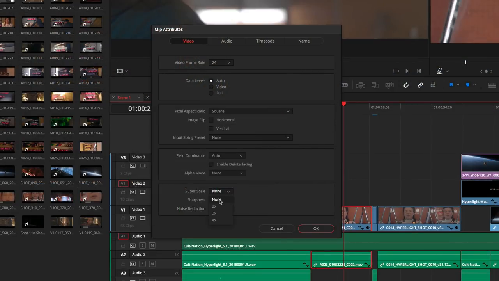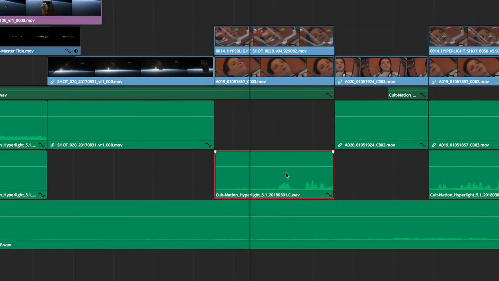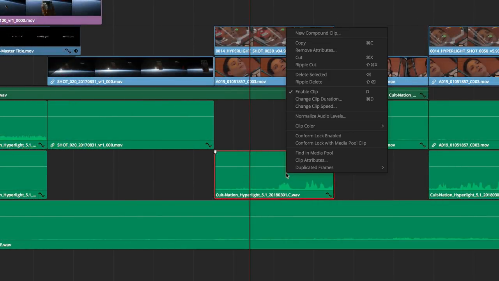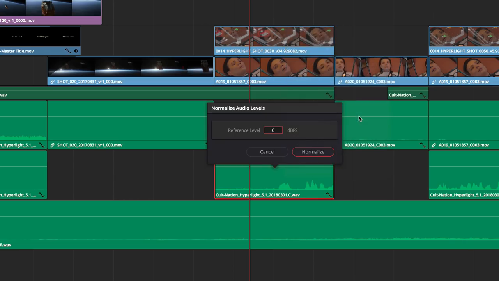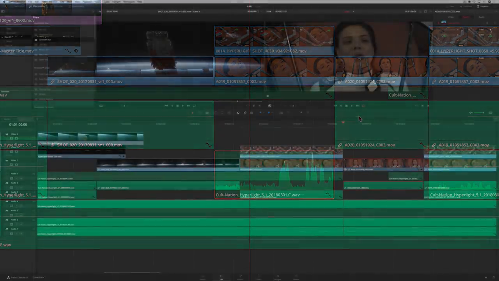Amazing new SuperScale technology lets you up-res clips 2, 3, and 4 times so you can use HD resolution clips in 4K and 8K projects. You can now normalize audio clips right from the timeline on the edit page. This lets you expand the audio using headroom to increase the volume without clipping or distorting the sound.